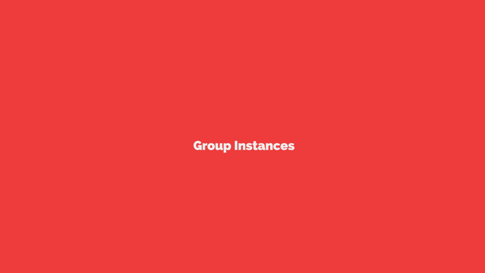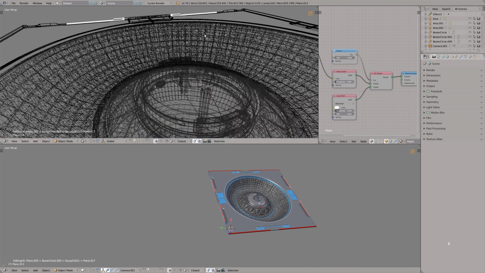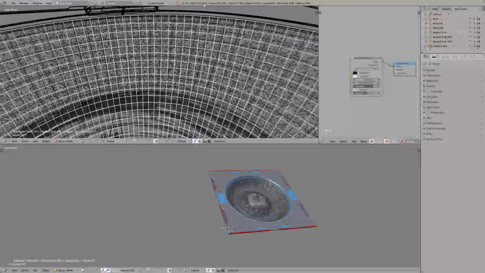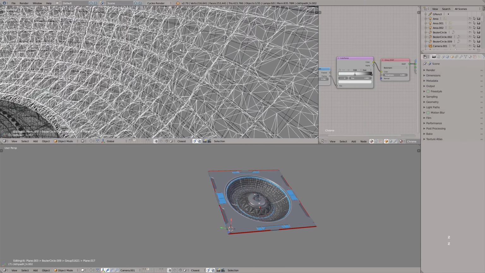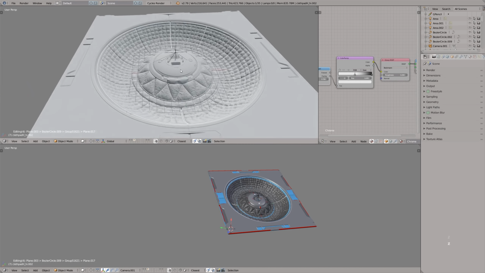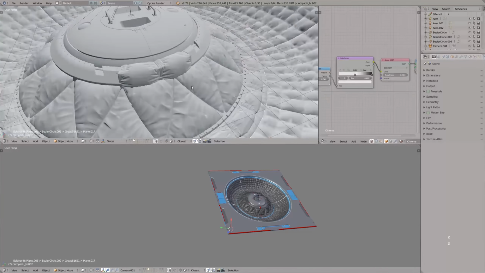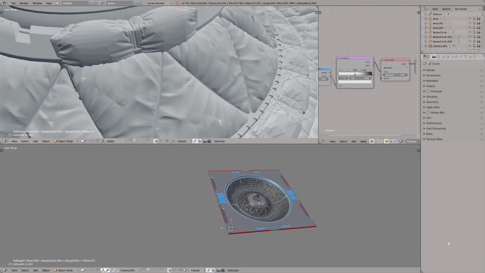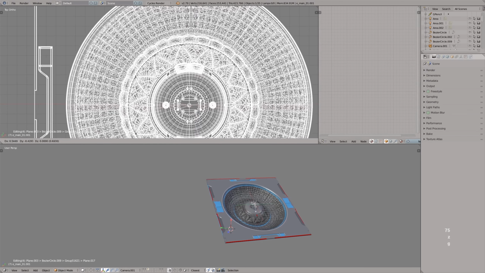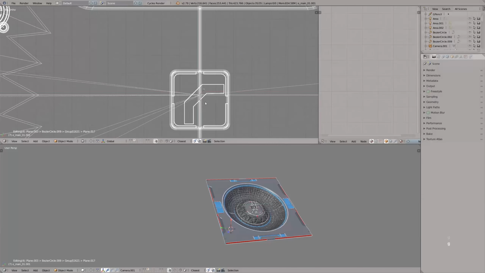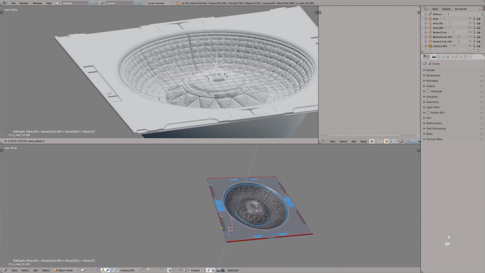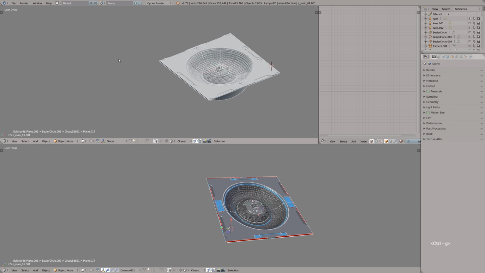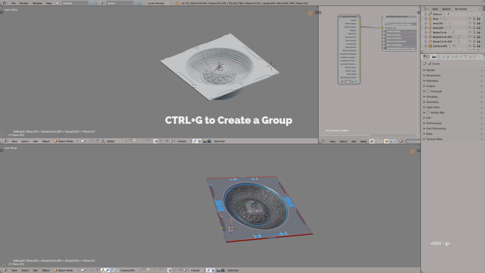Alright, let's talk a bit about group instances. I want to copy this pod a few times, this heavily decimated model. So I want to use group instances or the Group Pro add-on, about which I will talk a bit later on. Group instances will be needed to keep the scene uncluttered. So I will select all the objects which compose this mega object and place it in the center of the coordinates. Then I will press Ctrl G to create a group.